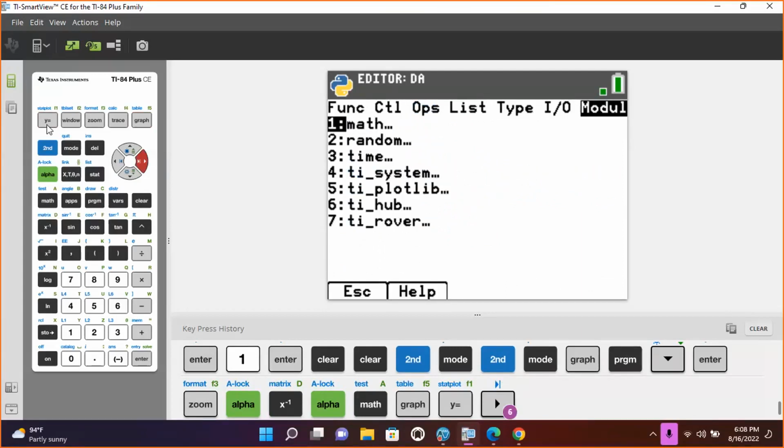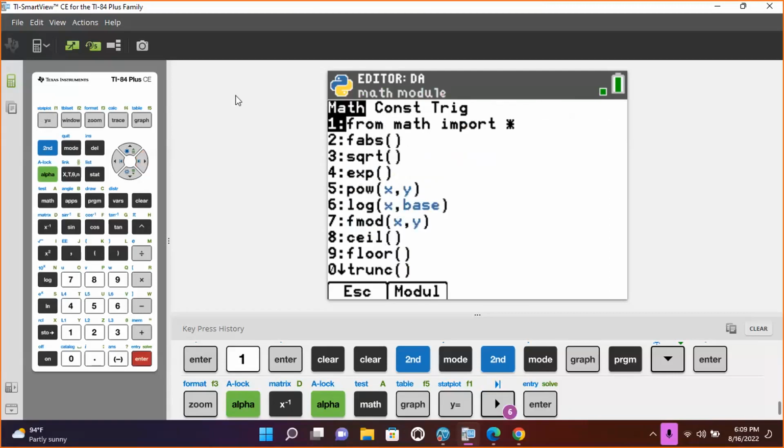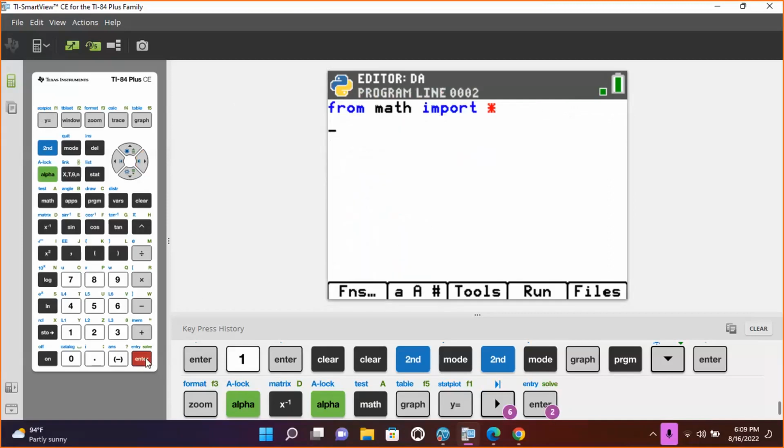So let's say I notice for my modules, I need the math module. Right here, I just hit the enter button, by the way. Sorry, you couldn't see that. So if I just hit enter, it will go ahead and pop that in for me.